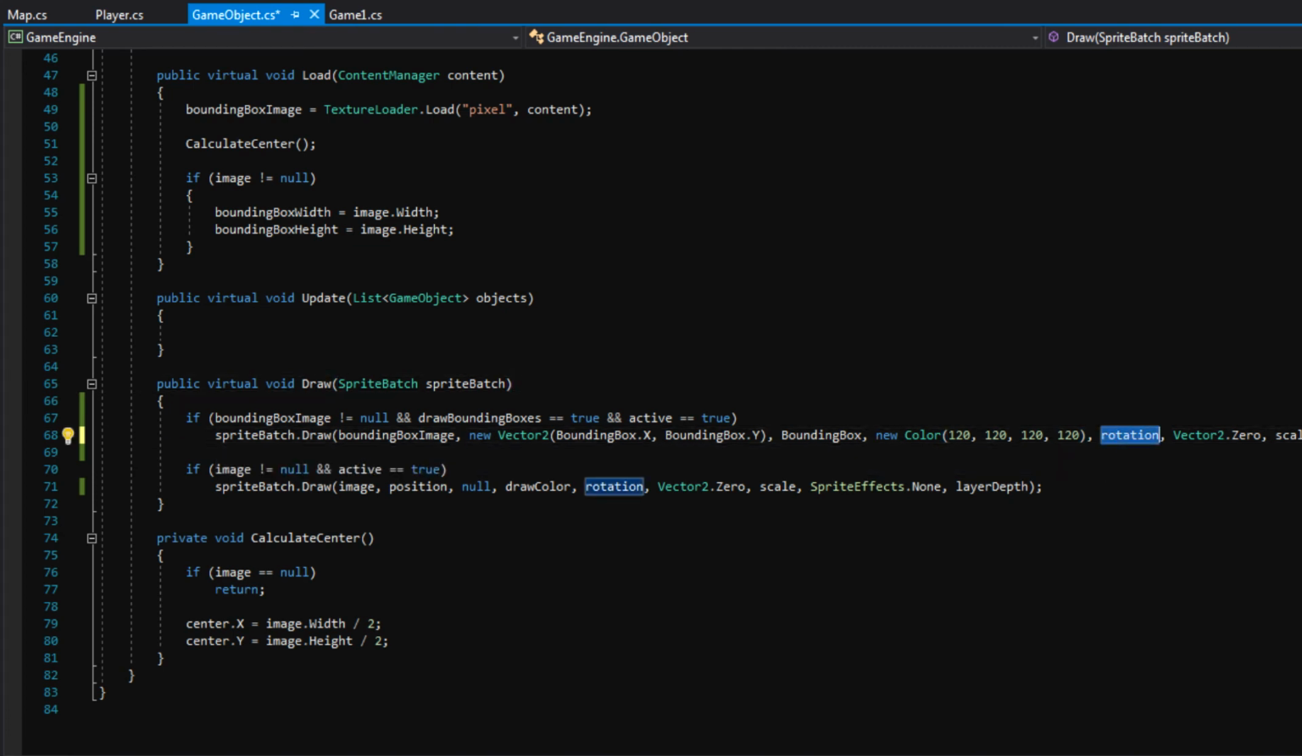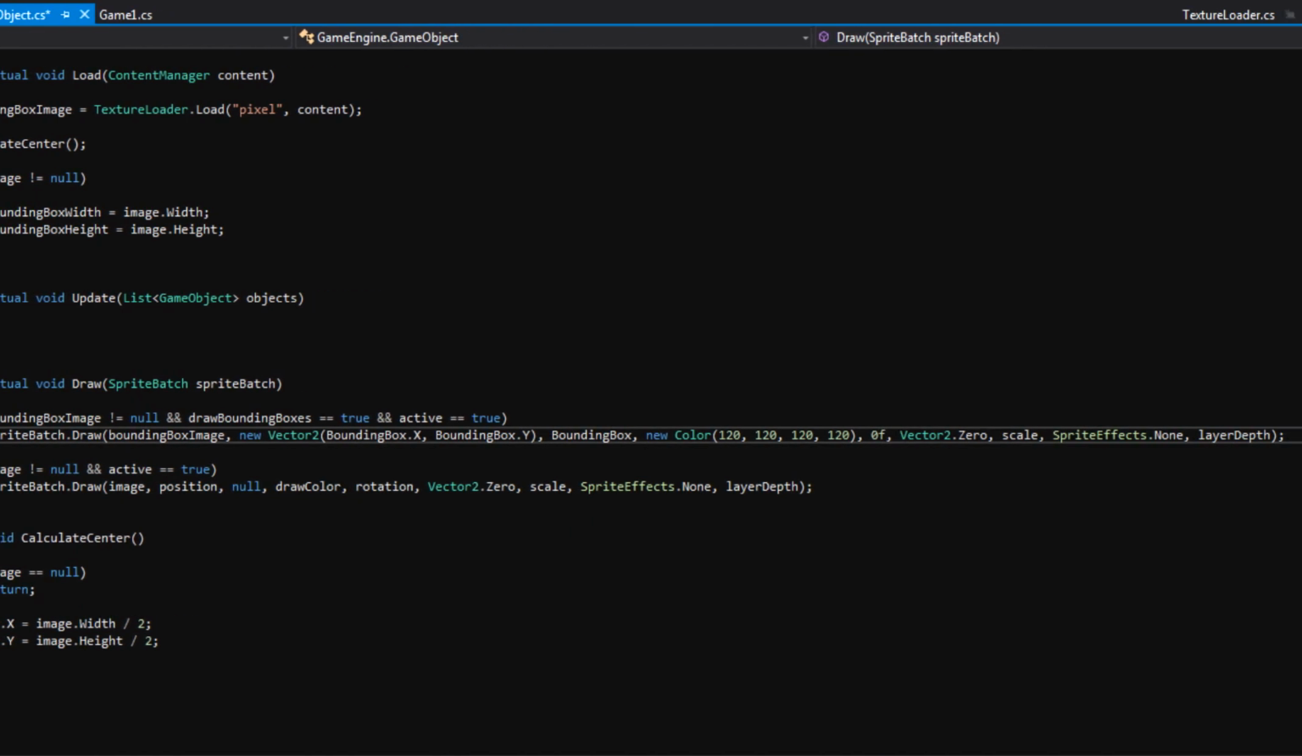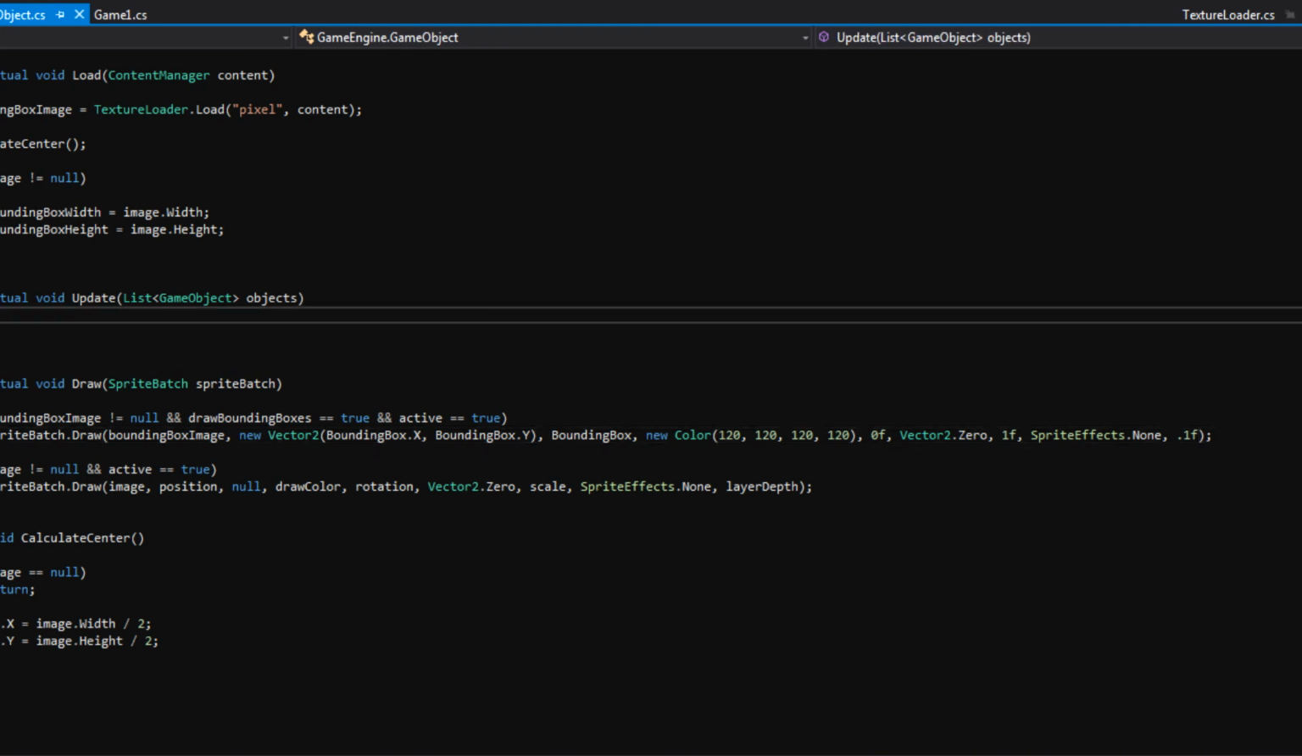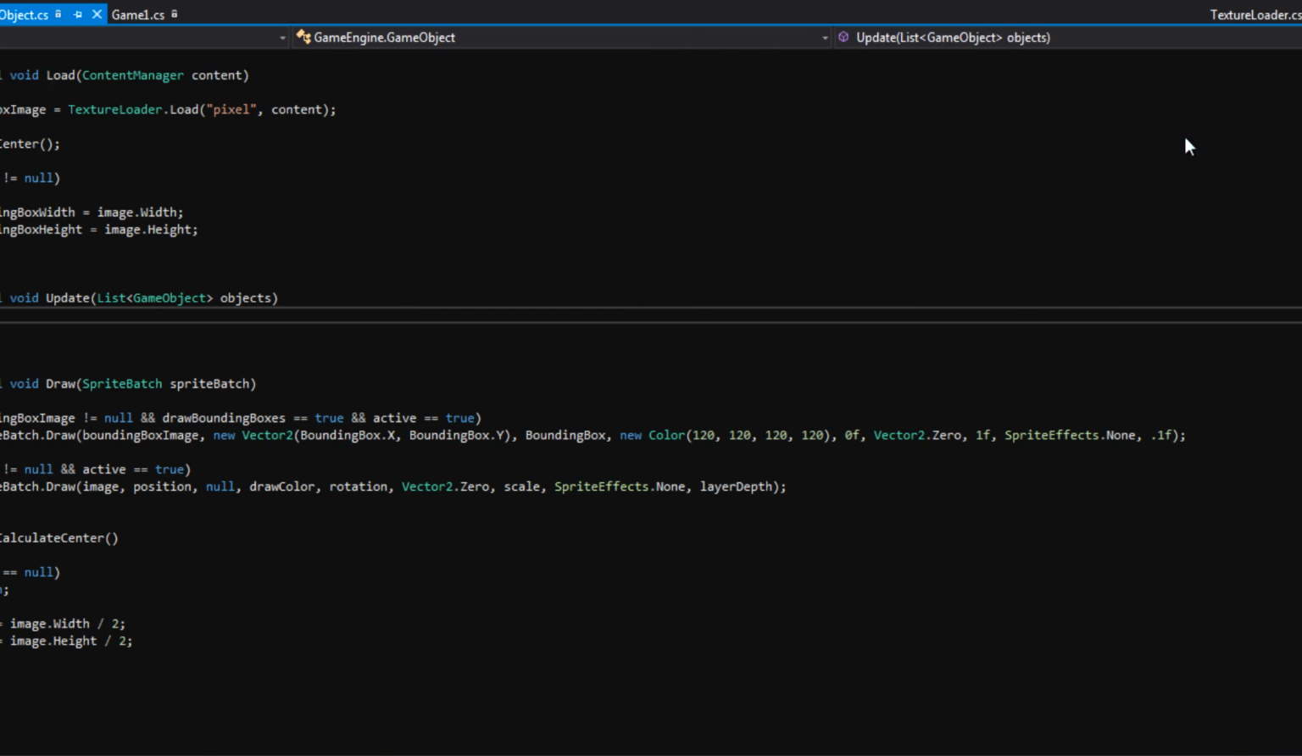For rotation, let's say 0f. For scale, let's hardcode that at 1f. And then finally for layer depth, let's hardcode that to 0.1f. So the box should draw pretty close to the screen. It will definitely draw in front of the player, because the player is 0.5. Let's press F5 and hopefully we'll see a bounding box around the player.